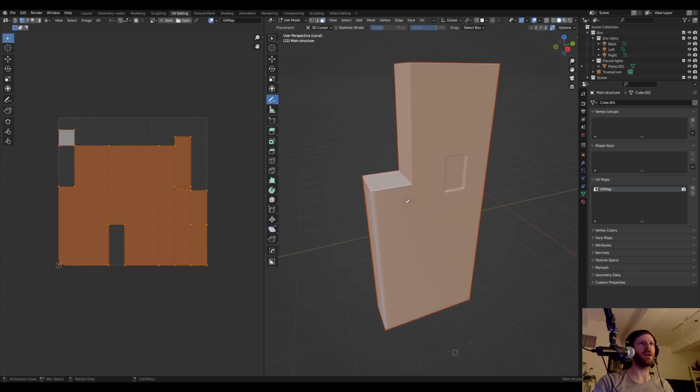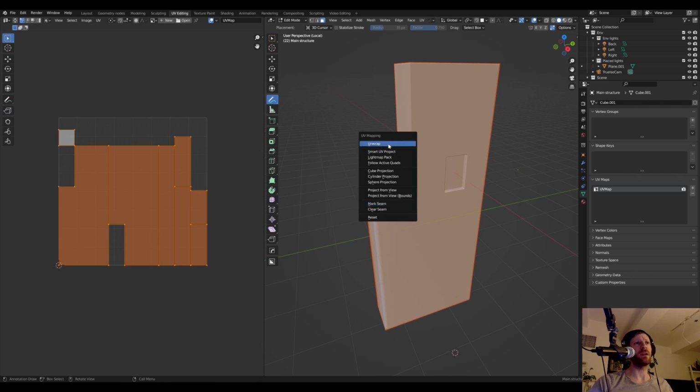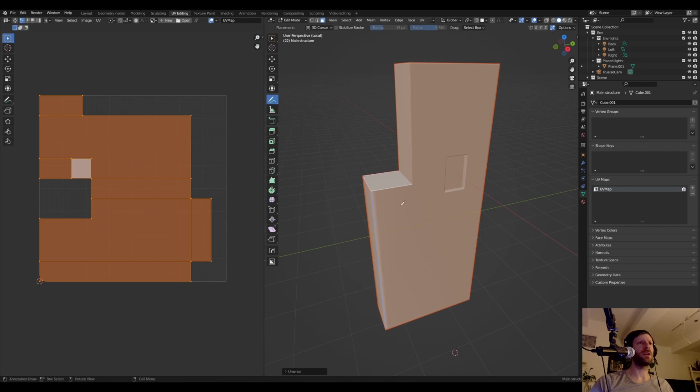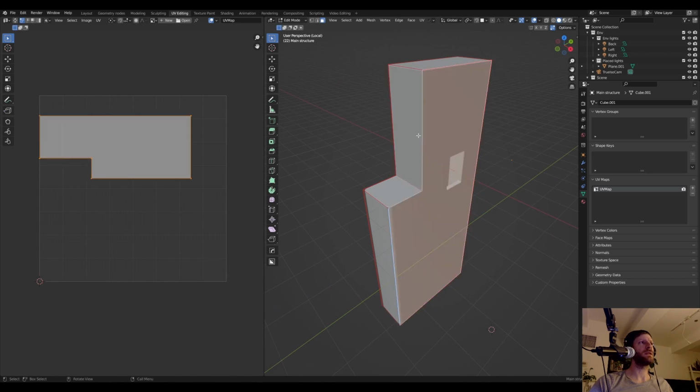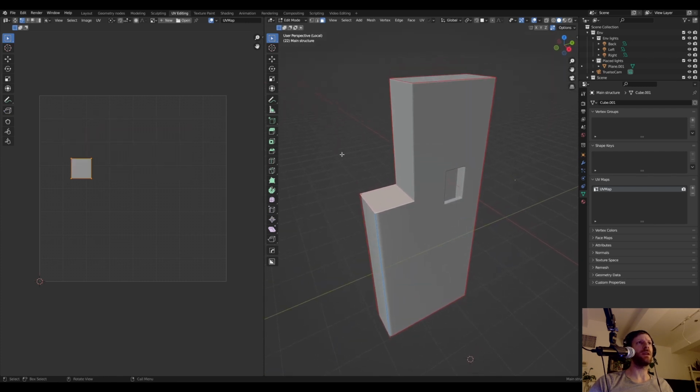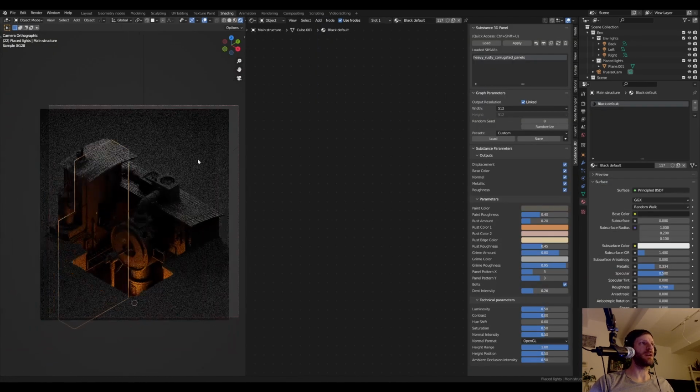Let's find out. I'm going to hit A again, U, except this time I'm going to hit unwrap, not smart UV project. And it looks pretty good, I think. So this face, yeah, I can see that these faces are nicely flush with one another. And that should be all I need for this. So let's go back to shading and let's bring in our new texture.